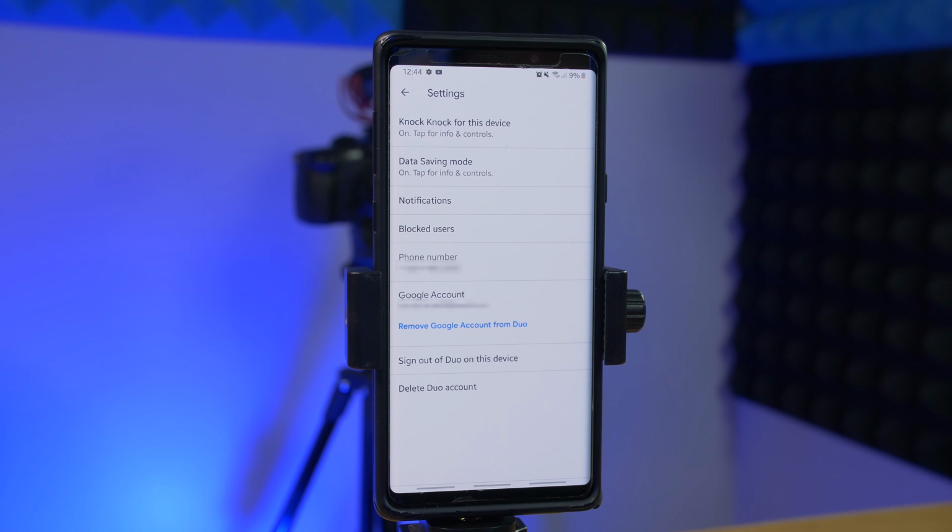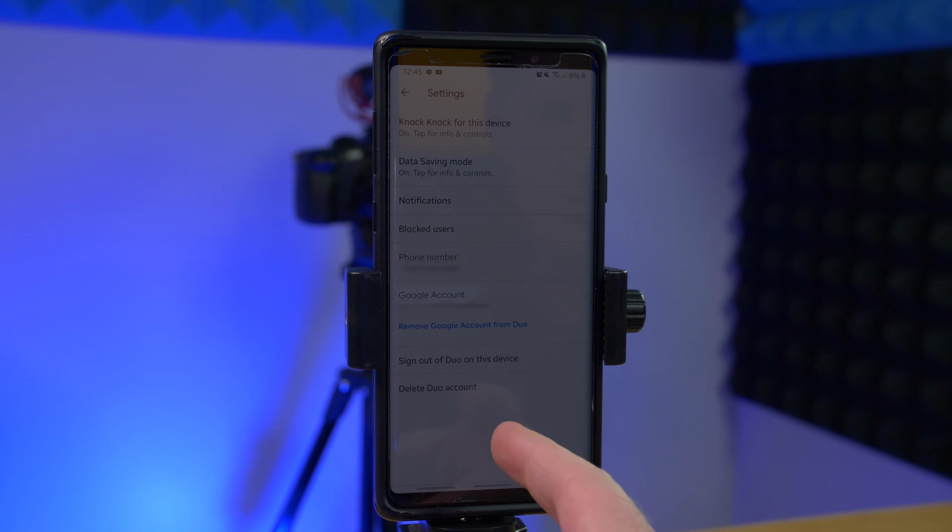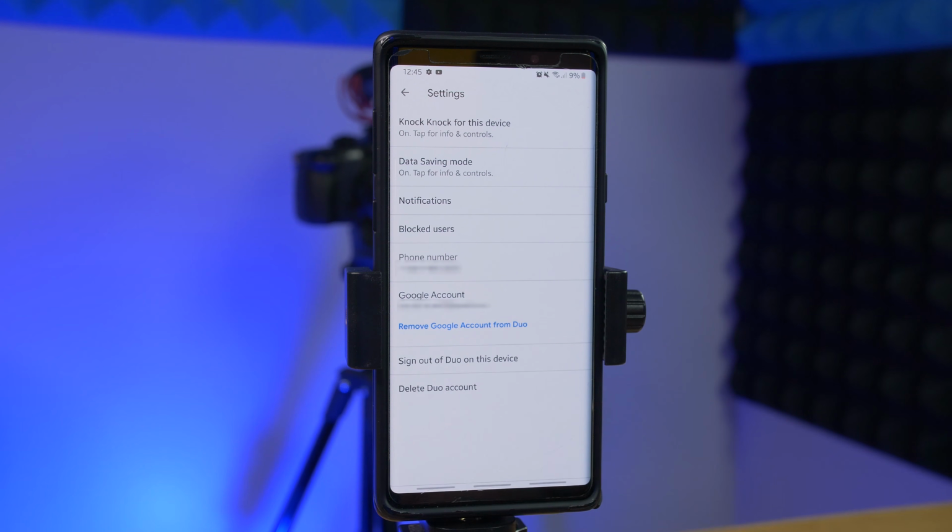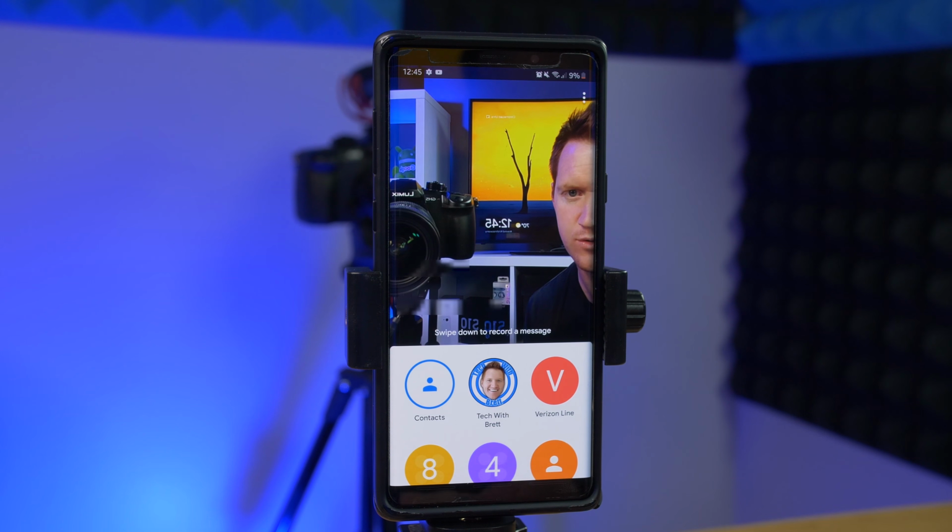So here I could use my phone, I could use my tablet, I can use my smart displays, or even now you can use your computer by going to duo.google.com. But that's also a benefit of Google Duo: you don't have to do that. It can all work off of your phone number without having to link a Google account.